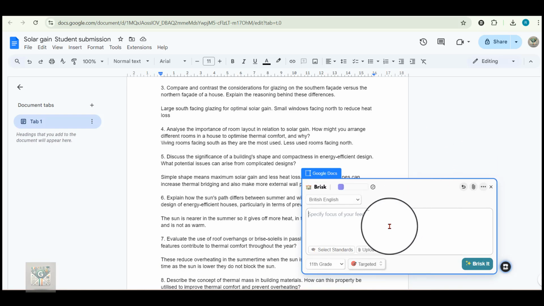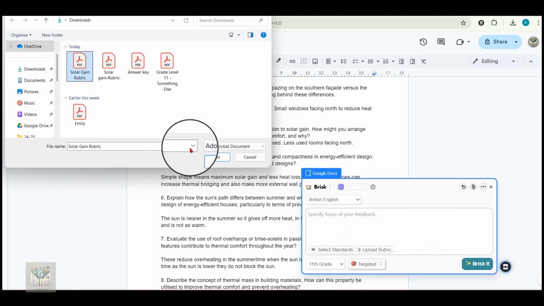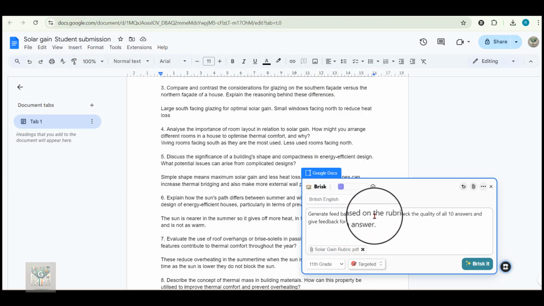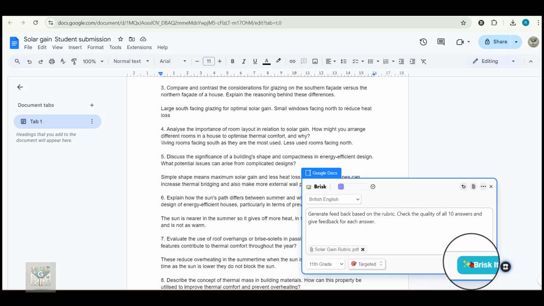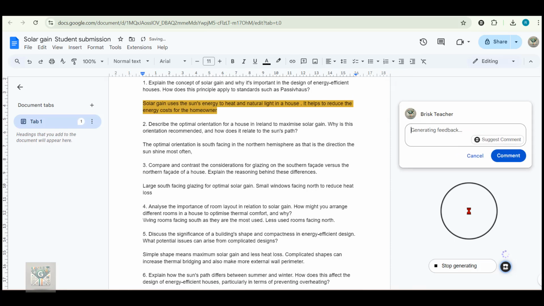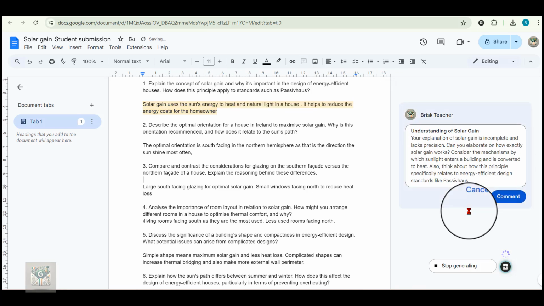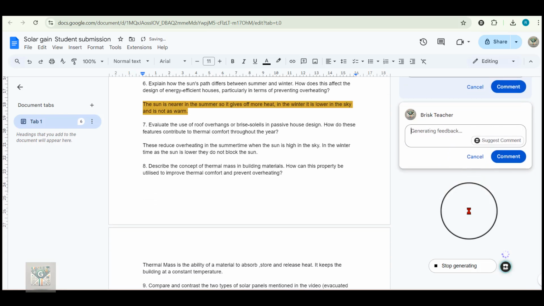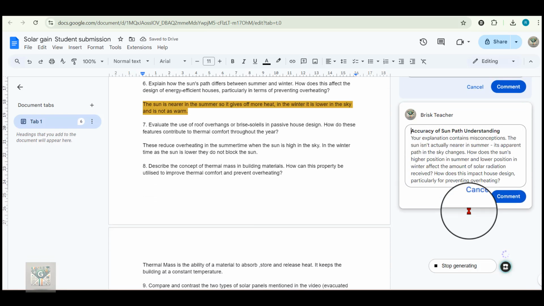So you get to this screen and you have to upload your rubric. So I'm going to upload the rubric and I have to give it a prompt. So there's my prompt: generate feedback based on the rubric, check the quality of all 10 answers and give feedback on each answer. So we click Brisk. Now sometimes this can be a bit hit and miss, sometimes it skips some of the answers, but it will give you a starting point for feedback. As you can see, it is selecting the answers and giving feedback on the answer.